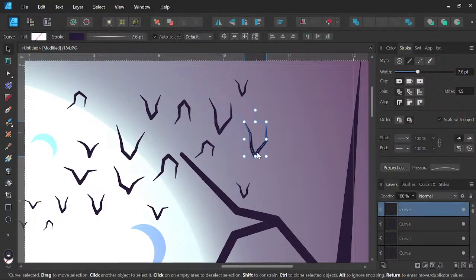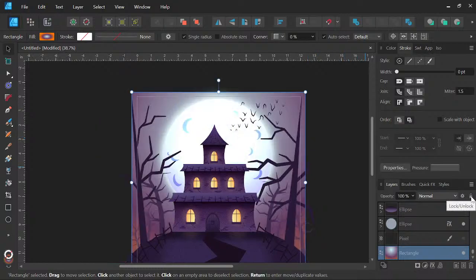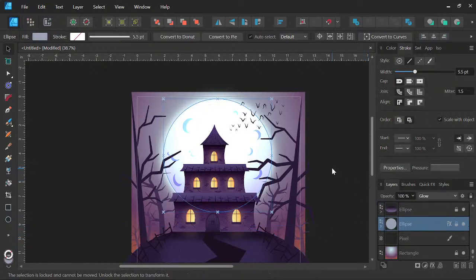Let's grab this guy. There. This guy here. Oopsie. We can always lock that layer. I typically lock the main background layer or certain elements that I'm not trying to move around a whole lot all the time. So like I don't want the moon to move, so we can lock all that stuff down.